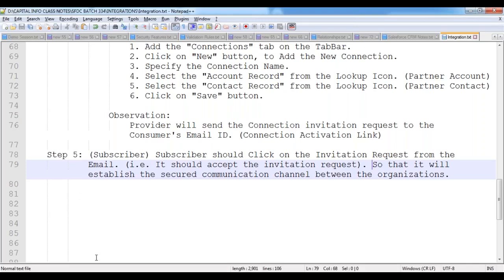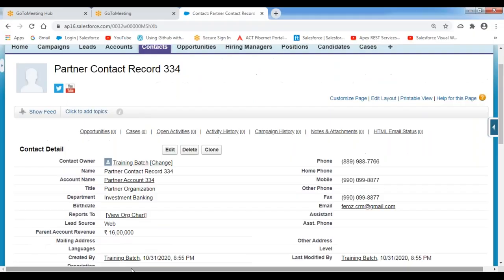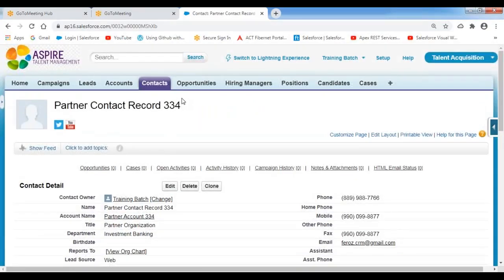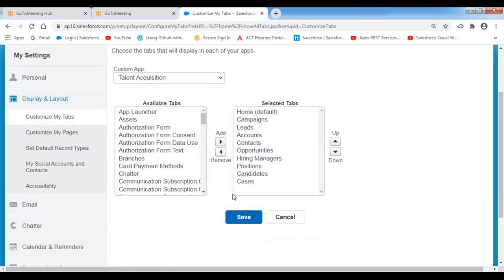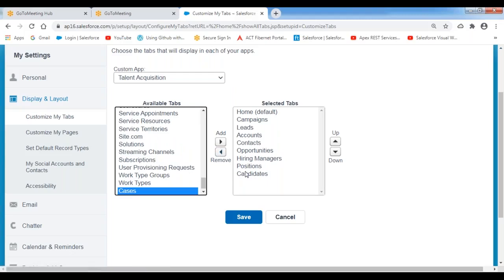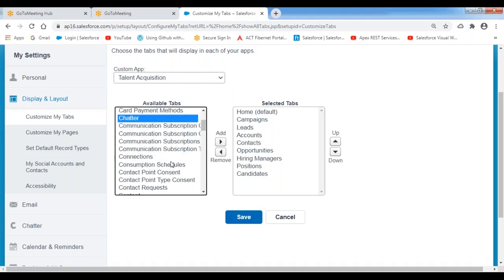Now let's see how we can do that. I would like to add the connections tab. This is my provider right now, that means the publisher. Go to this publisher, click on the plus symbol on the tab bar, and click on the customize my tabs button. I don't want to show these cases and all these things, and then I would like to add the connections tab.